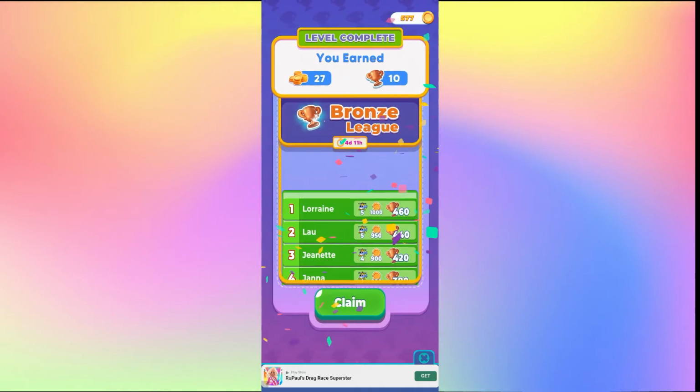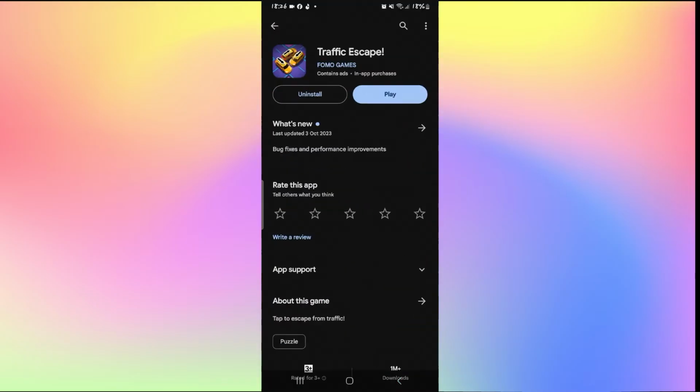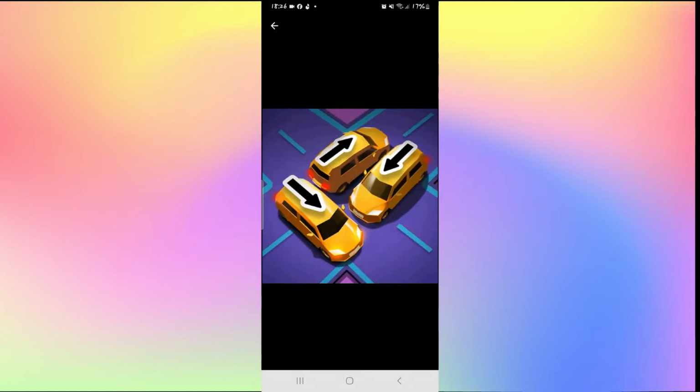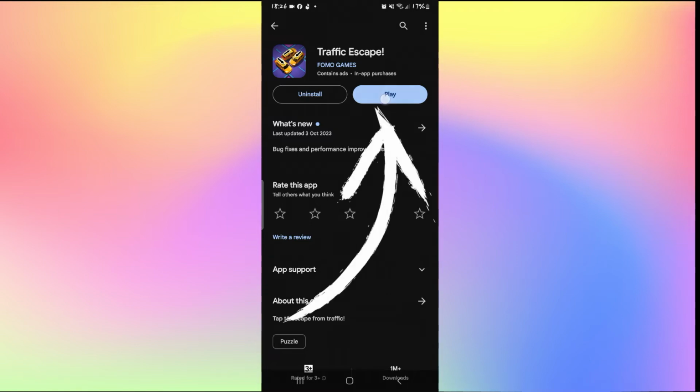First of all, if you haven't installed the Traffic Escape game on your device already, then all you need to do is open up the iOS App Store or the Google Play Store and simply search for Traffic Escape. Once you find the application, you will find the install button if it is not already installed in your system. You can simply tap on install and wait until it is done, and you will see the play button, which you can tap on immediately.